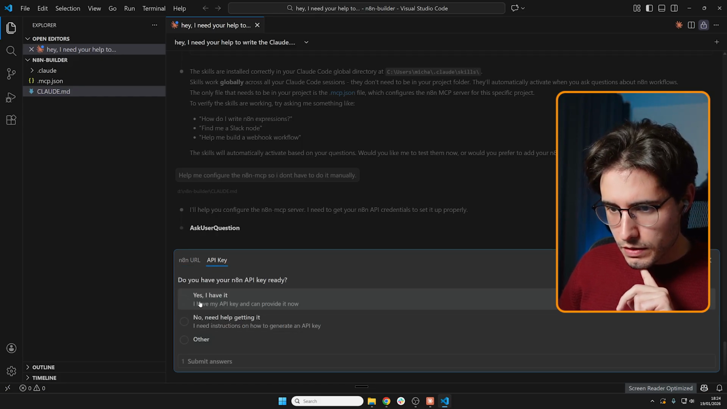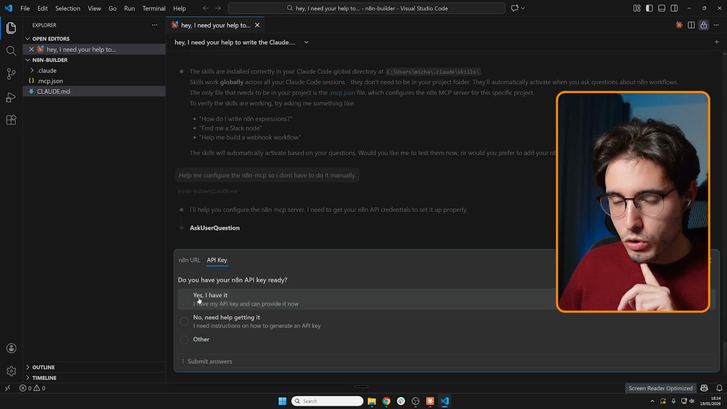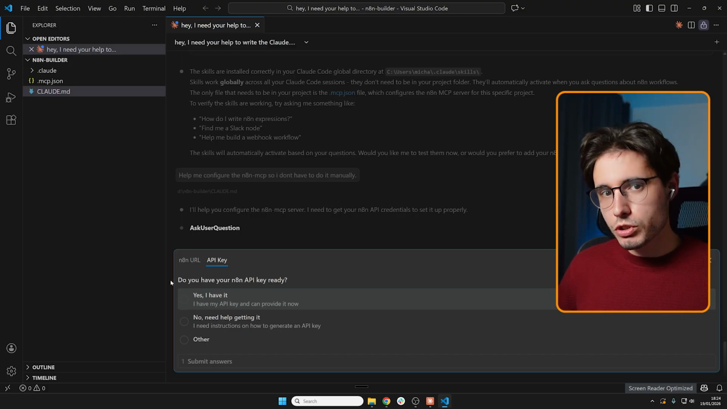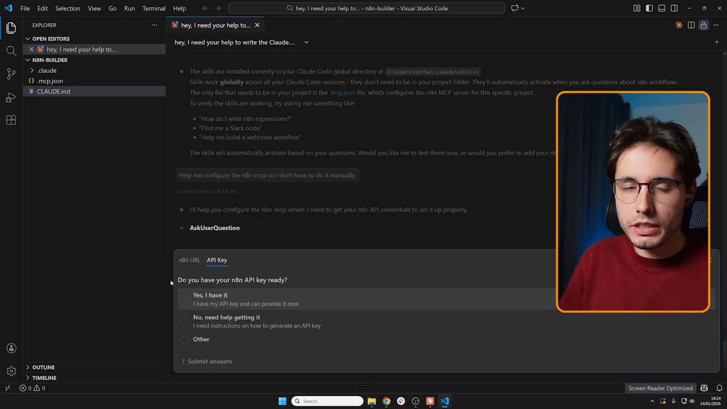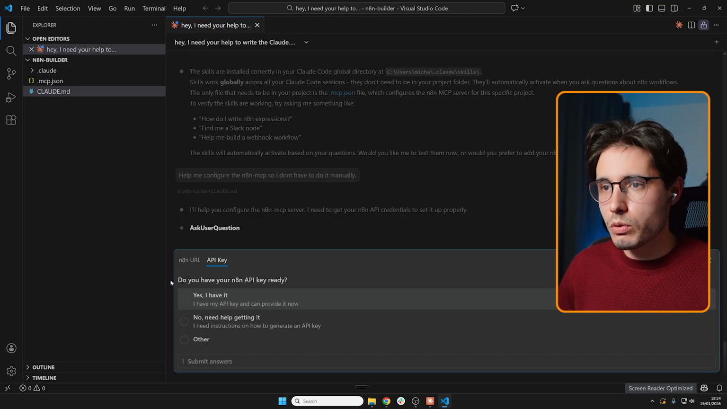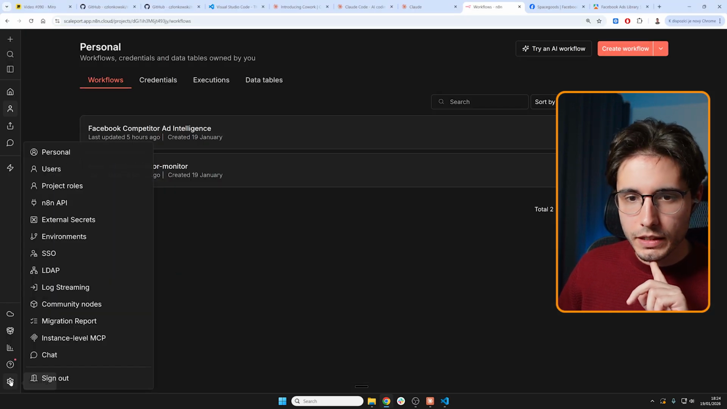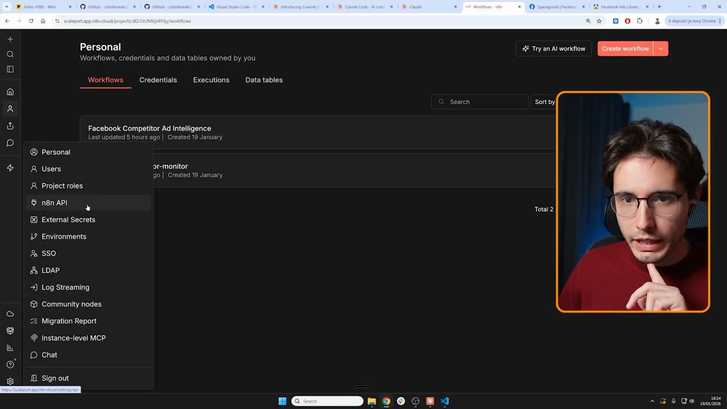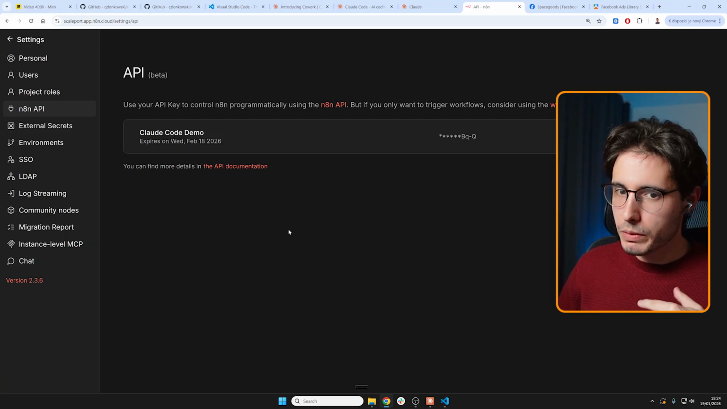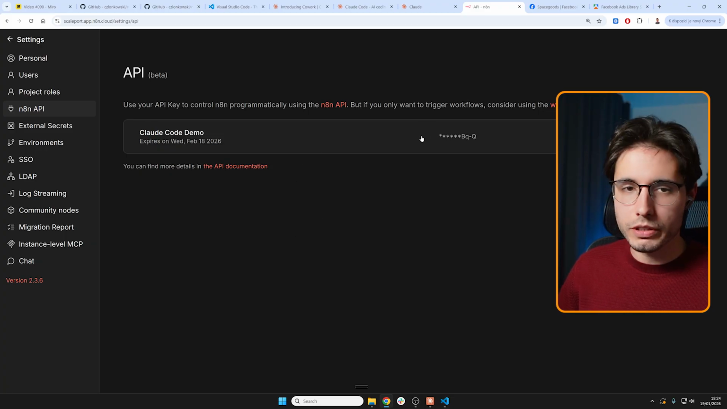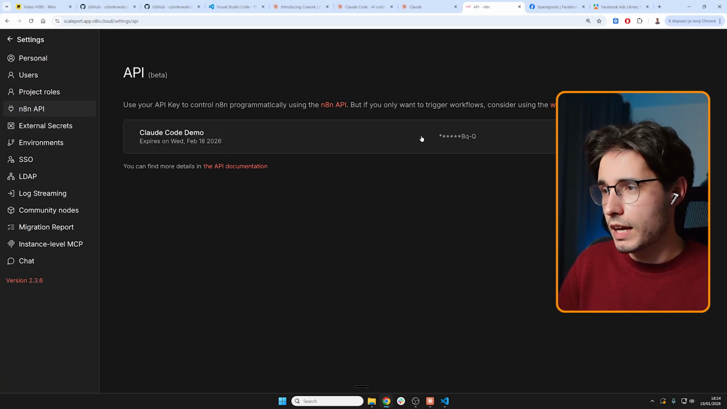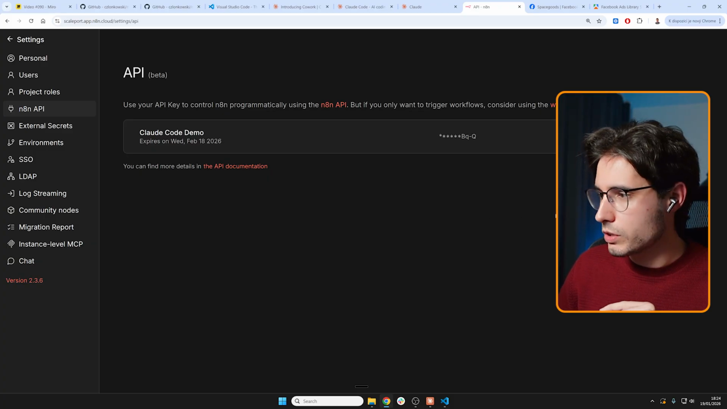And he's also asking for my API key. We essentially need to generate the API key, which is the secret he's going to use to access our instance. So if I go back here and go into N8N API, again, might sound a bit intimidating, but don't worry, Claude Code is there to help you. If you get stuck, send him a print screen, ask him questions. But other than that, it's actually quite straightforward.